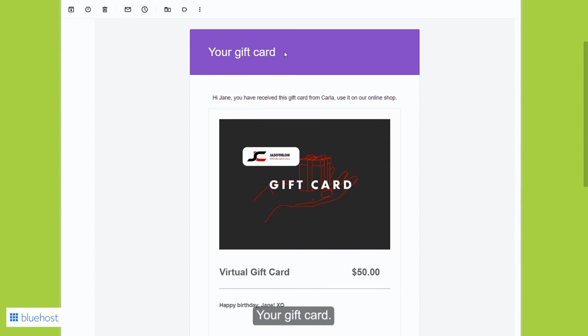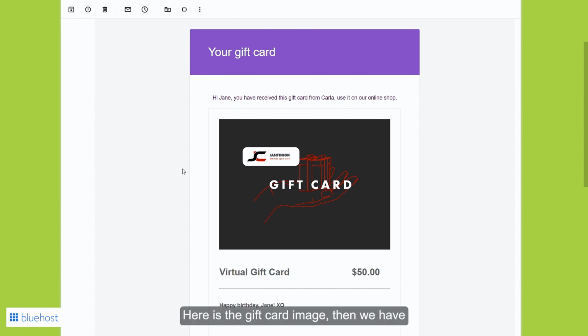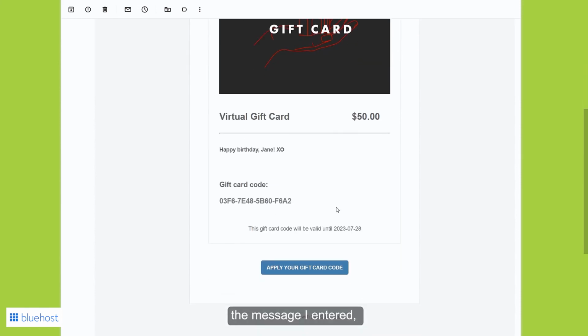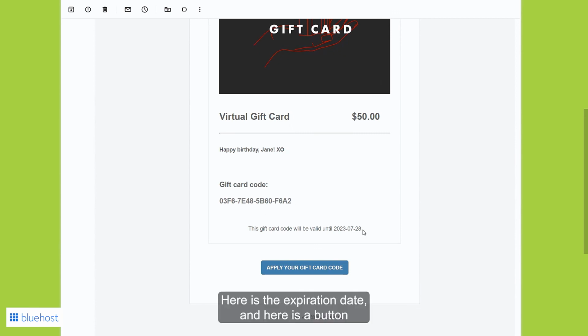Your gift card. Hi Jane, you have received this gift card from Carla. Use it on our online shop. This and this can be edited if you want to, but these are the default heading and message. Here's the gift card image. Then we have the name of the gift card, the amount, the message I entered, and the gift card code right here that can be used on the site. Here is the expiration date, and here is a button that will redirect me to the site to use the gift card.